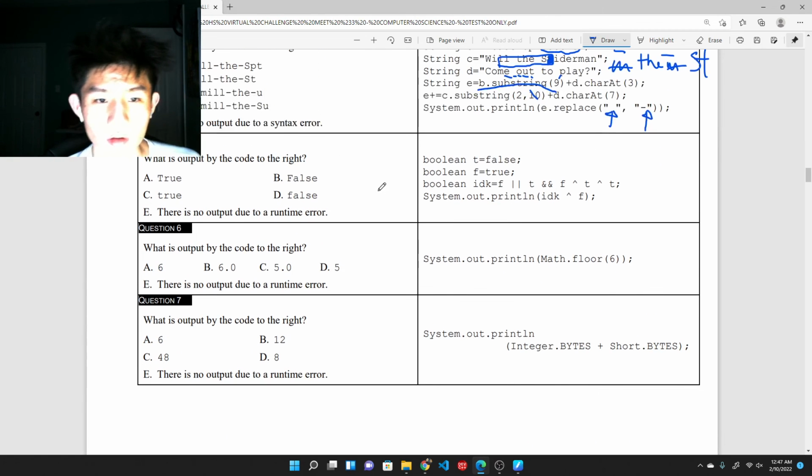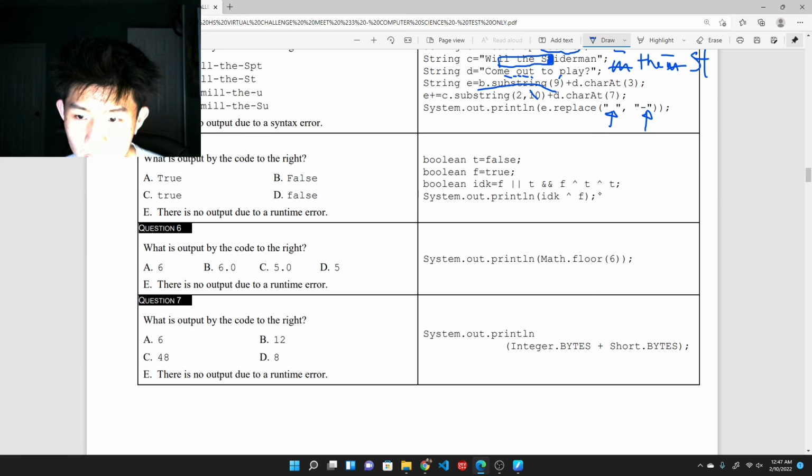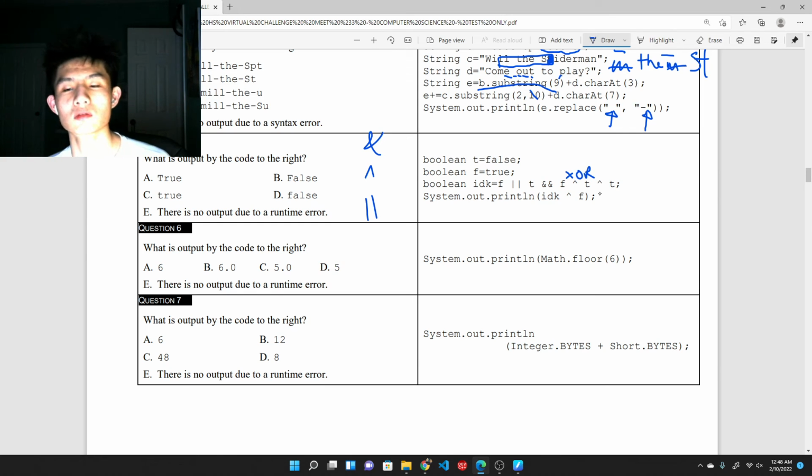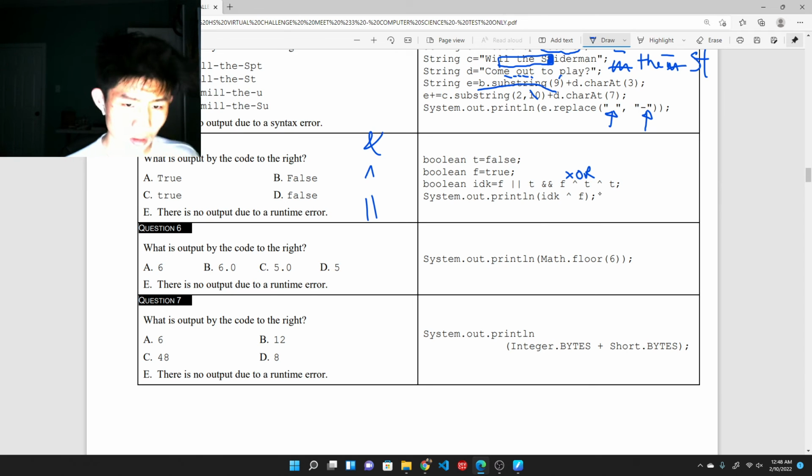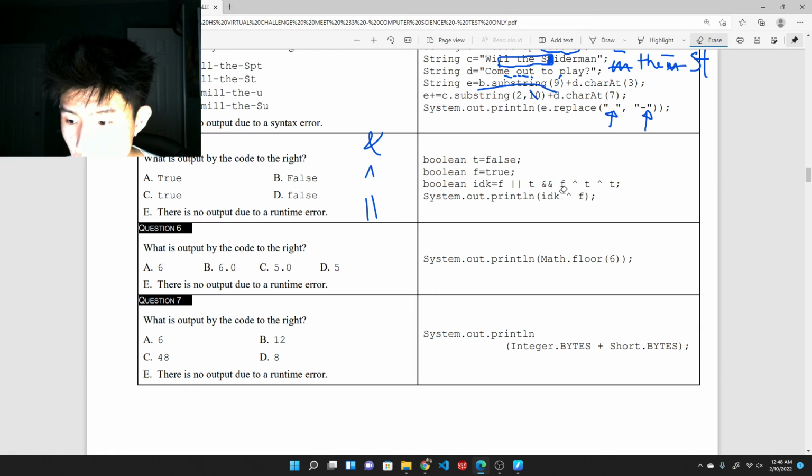Nice. Okay, what is the code to the right? Okay, so the order goes AND first, then XOR, and then OR. These little carets are called XOR. I had a question, what was XOR? So I'll go over that. So kind of how it goes, just like this. T starts off as false and F starts as true. Great. So these have order of precedence.